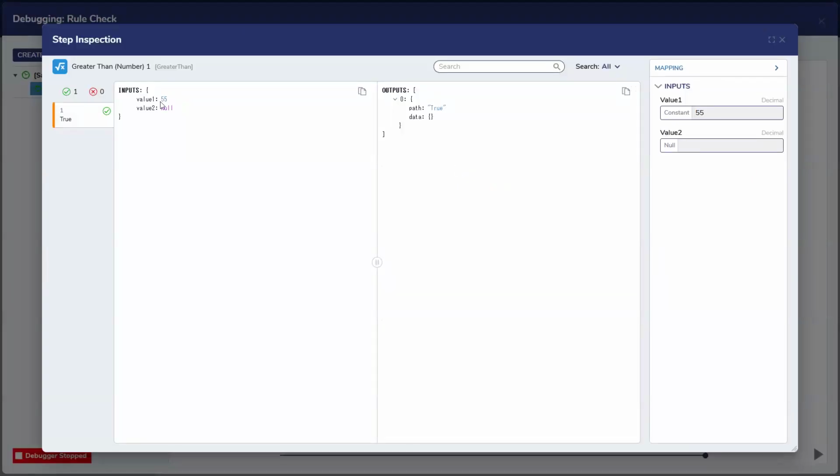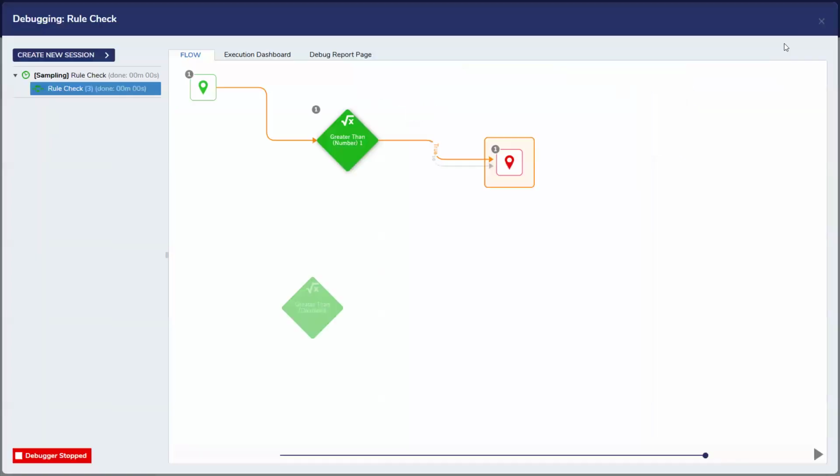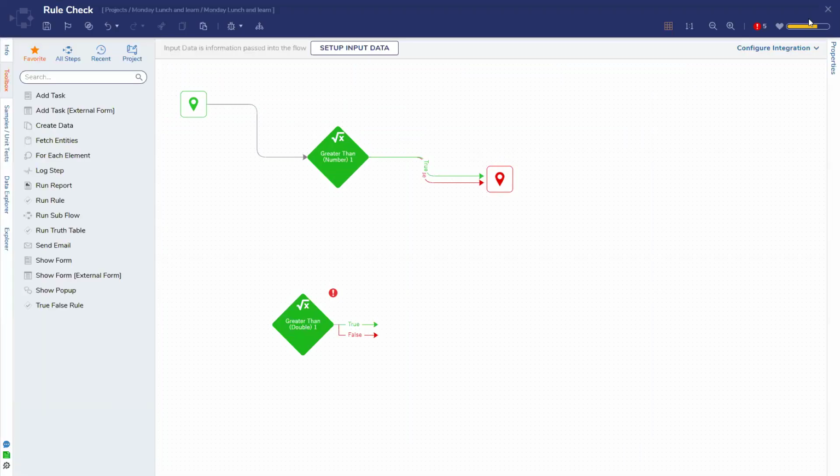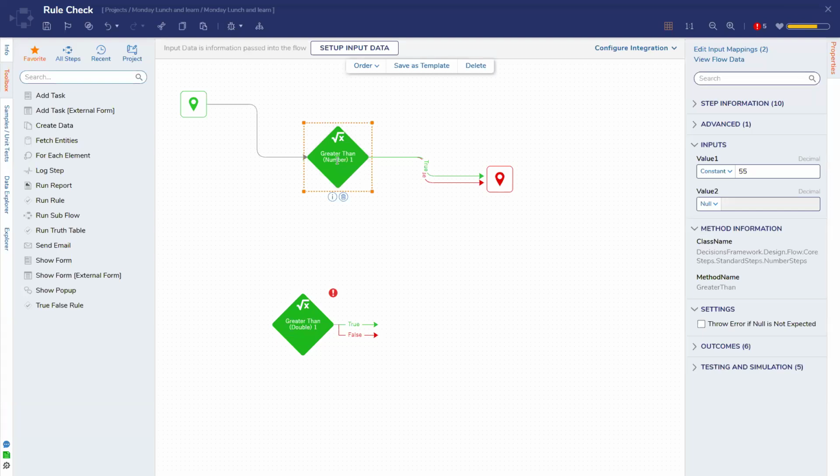So that was not expected, because in my version it says 55 is less than null. Hmm. Interesting. That is quite strange. Is it greater than or equal to? Do you know? Greater than. Okay. Just want to make sure we're covering our bases here.